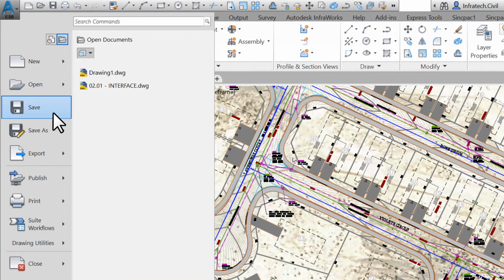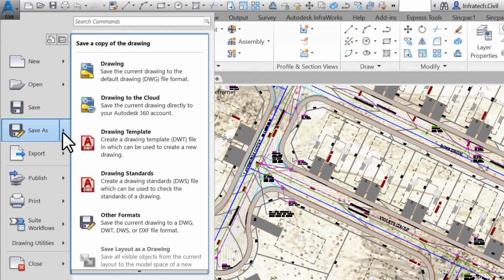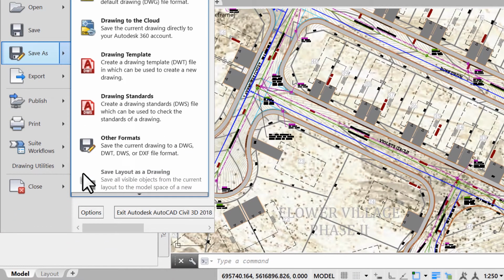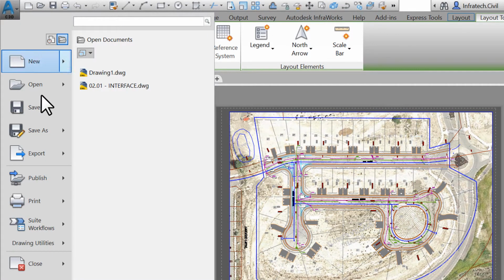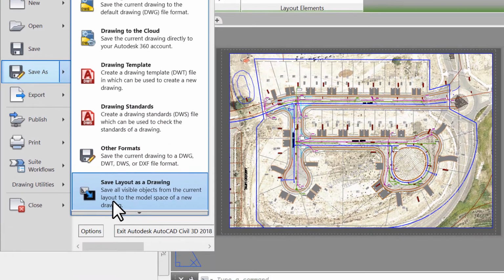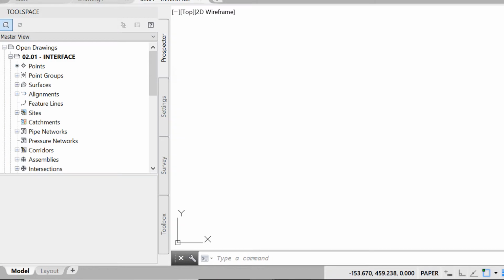Next, on the application menu, we can save the current drawing in the default DWG format, or we can use Save As to choose a different file format or name. For instance, we can save as a standard Civil 3D desktop file, or a mobile-friendly drawing format, a drawing template, the standard DWT format we talked about earlier, a drawing standard file, or other formats, such as DXF. We can even save a layout as a completely separate AutoCAD file. How great is that? For example, we can create a file for only our grading or drainage sheet layout. We can do that and send it to whoever is requesting it.